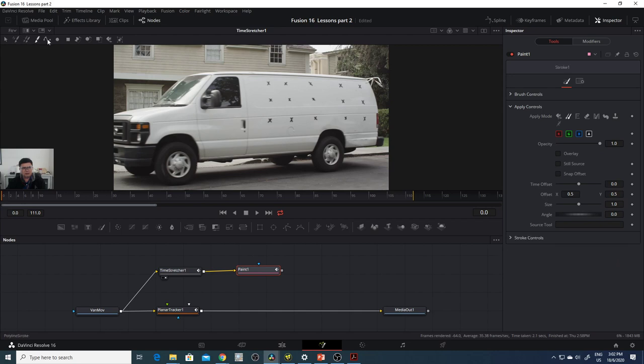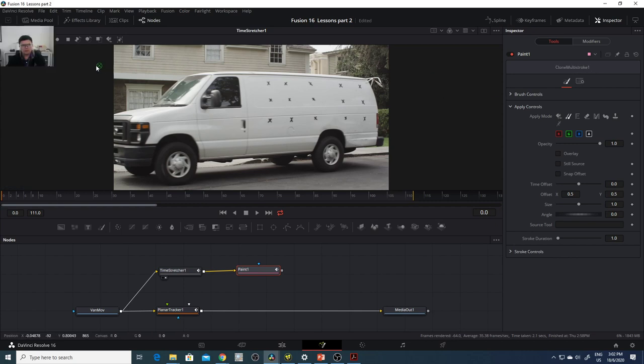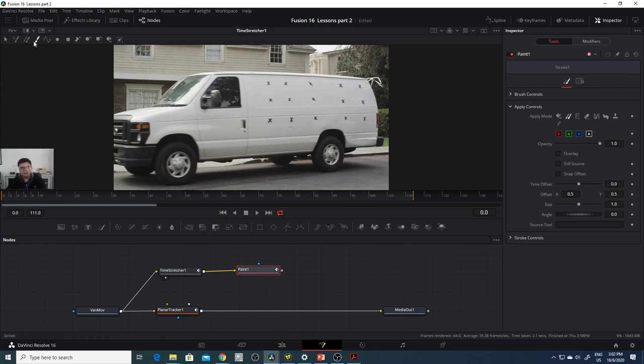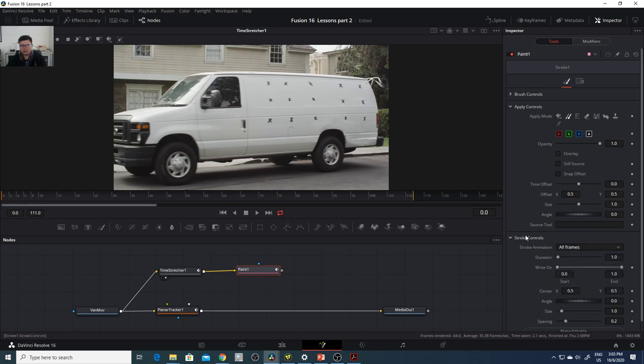If you click on each of these different tools, you notice the inspector shows different properties as well. When I click on multi-stroke, it shows multi-stroke. When I click on clone multi-stroke, it shows clone multi-stroke, and so on. The tool we want to use is the stroke tool. If you click on the stroke controls, the stroke animation is saying all frames. That means whatever is painted will be repeated across all the frames. That's why we need to use this third tool here.